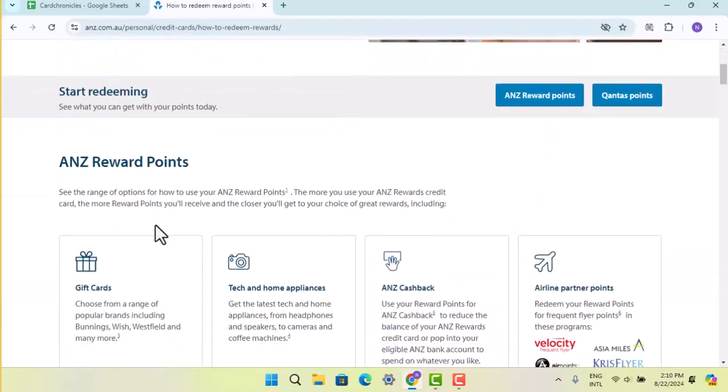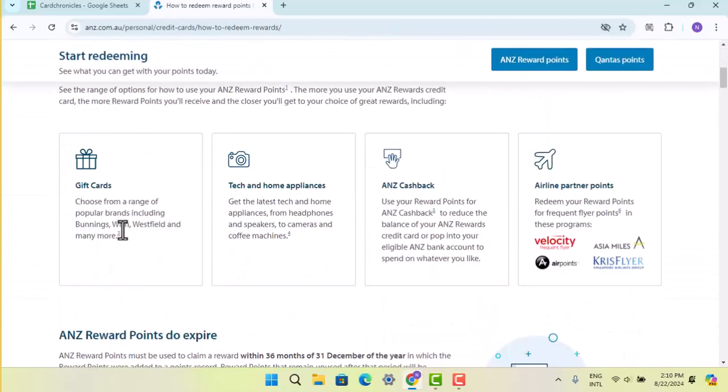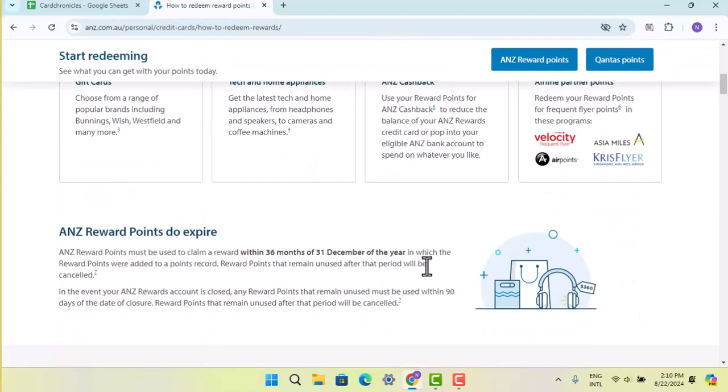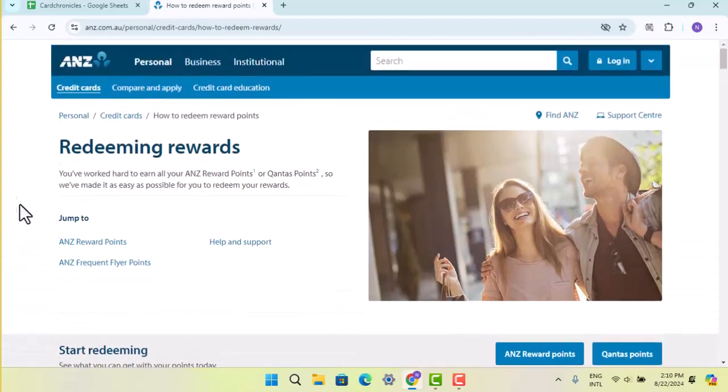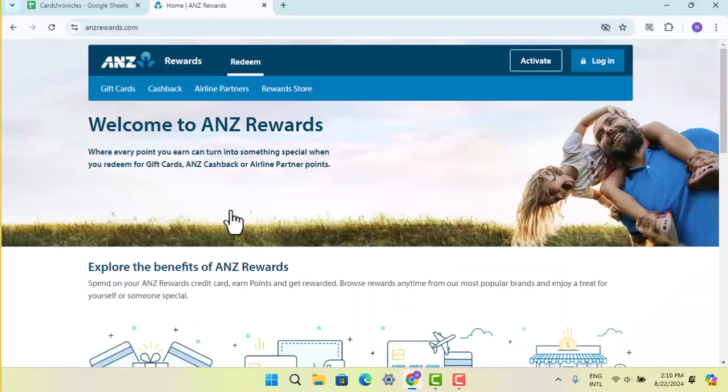To redeem your points, you could redeem them for a gift card, or you could get the latest tech and home appliances, from headphones to speakers. All of these are ways you can use your redemption points. Otherwise, you could also collect them and use them in bulk, and you could also go ahead and see how to jump to your reward points. So that is how you can redeem your reward points on an ANZ credit card.